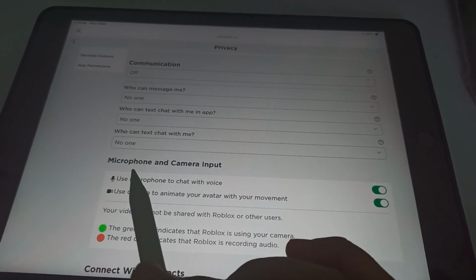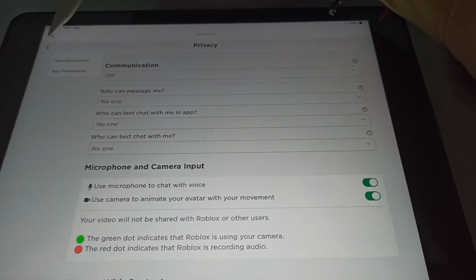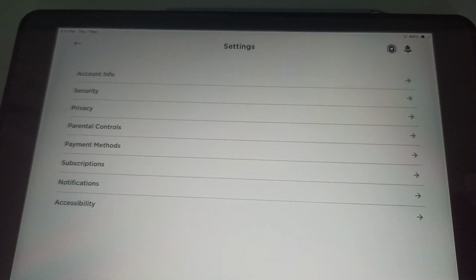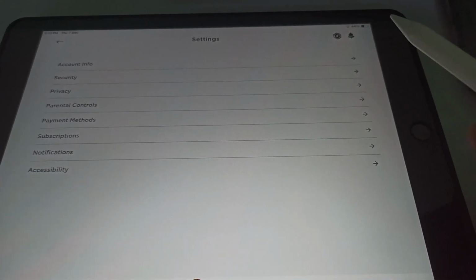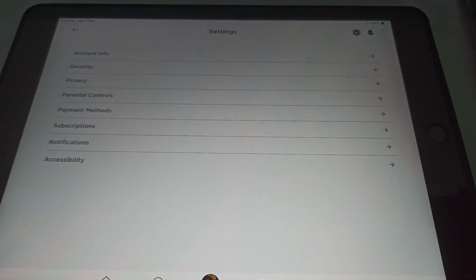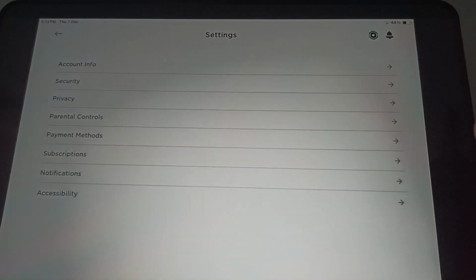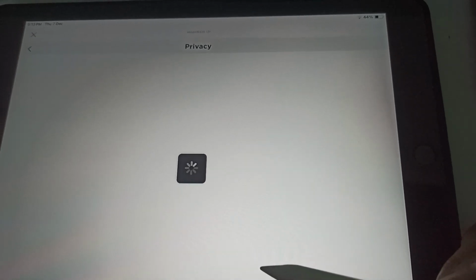But if you don't see this option for the microphone, you just need to come out of privacy and go to account info. In account info, you need to verify your age by using your photo ID, and it will also ask you to take a selfie. Once you upload both on Roblox, your age will be verified and the mic will be available in the privacy section.